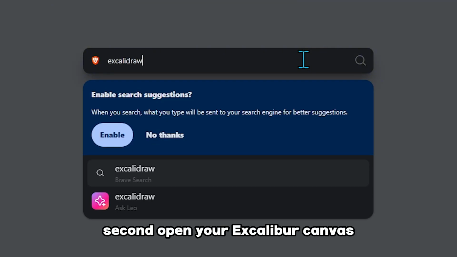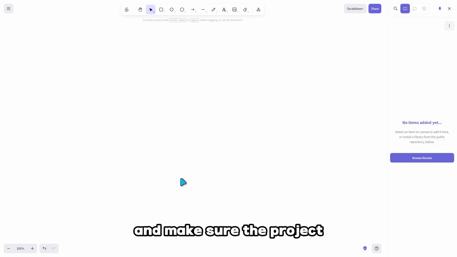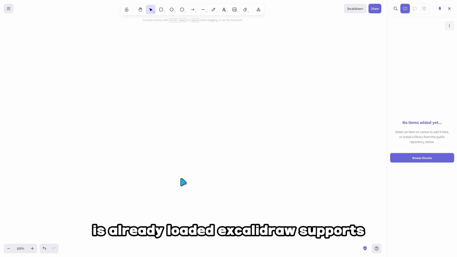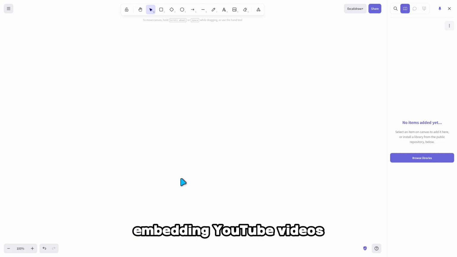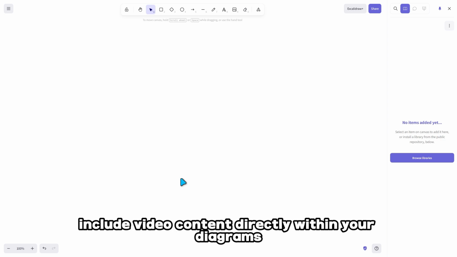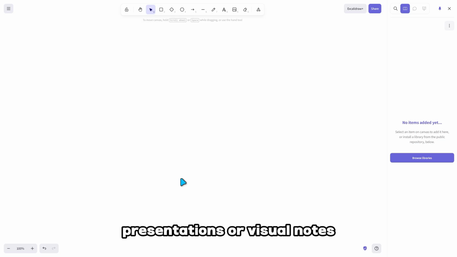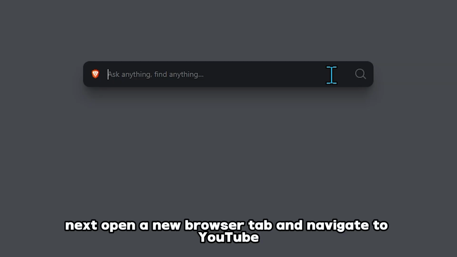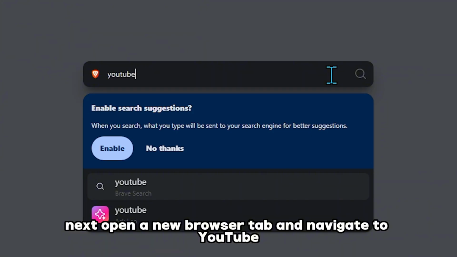Second, open your Excalidraw canvas and make sure the project where you want to place the video is already loaded. Excalidraw supports embedding YouTube videos through compatible video links, making it easy to include video content directly within your diagrams, presentations, or visual notes. Next, open a new browser tab and navigate to YouTube.